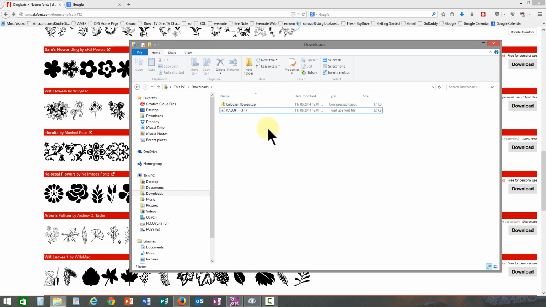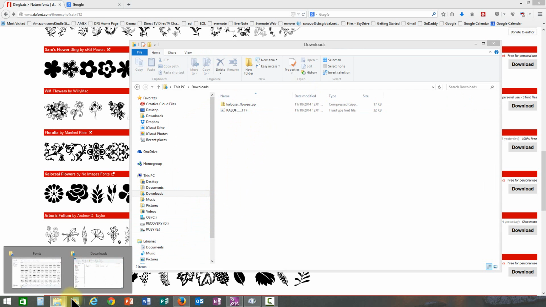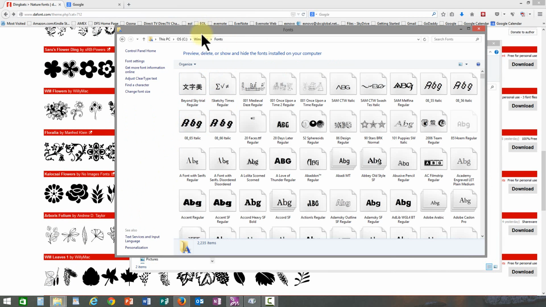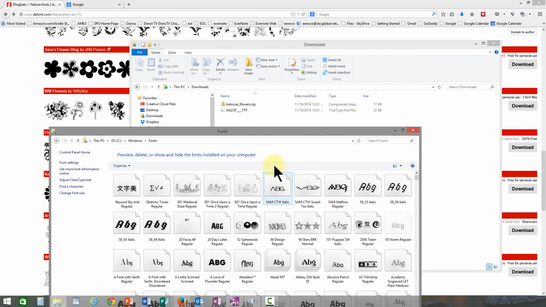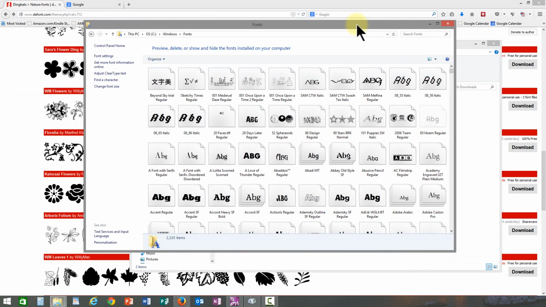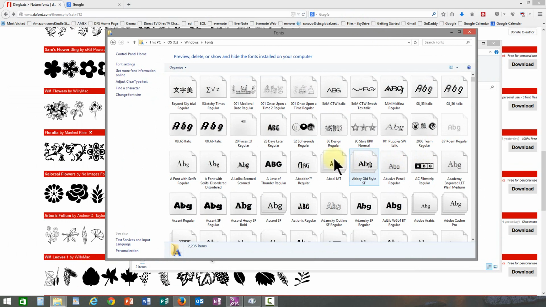If you're in Windows XP, you'll want to go to your C drive and open up your Windows folder, open up your Fonts folder. To install the font, just select it, drag it, and drop it into the Fonts folder. The Fonts folder is a great way to see all the different graphic fonts you may have downloaded, and it has the option to open the character map.